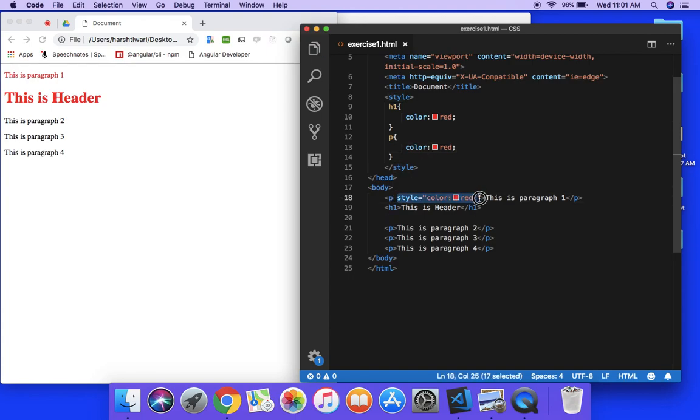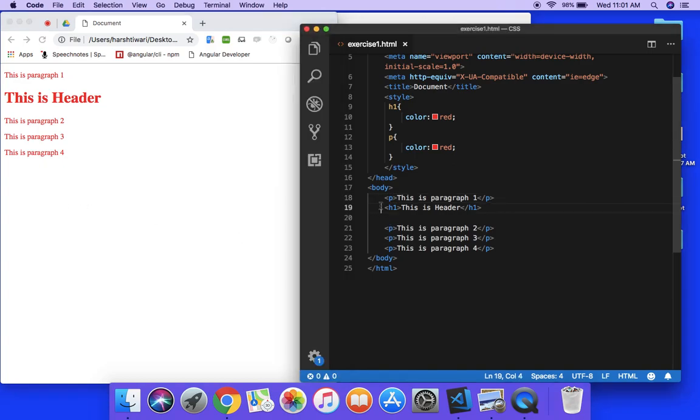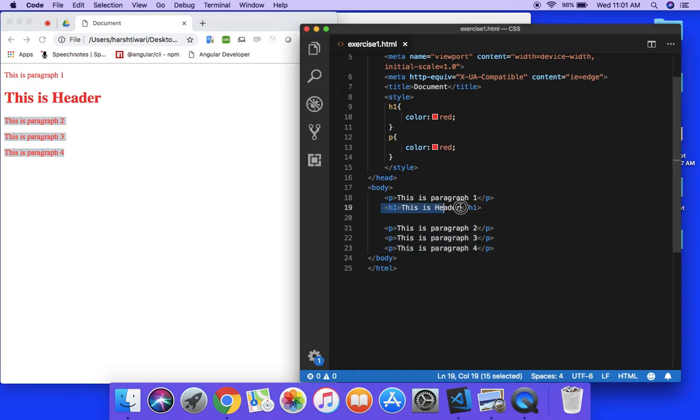What is going to happen is, now if I am having 4 paragraphs, all the paragraphs will come in the red color. So I have defined this paragraph 1, then this is my remaining 2, 3, 4, and you can see everything is coming in the red color. So guys, this is how we can put the CSS for the paragraphs. And then this h1 is my header.